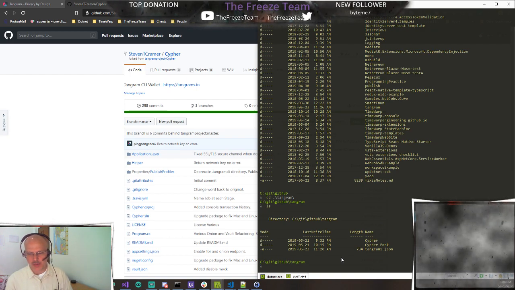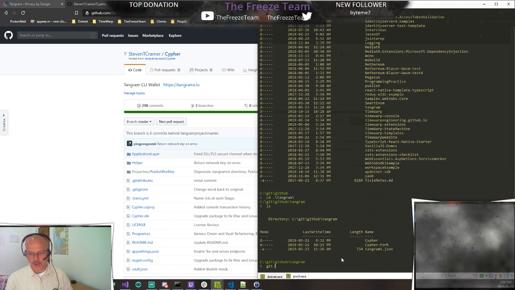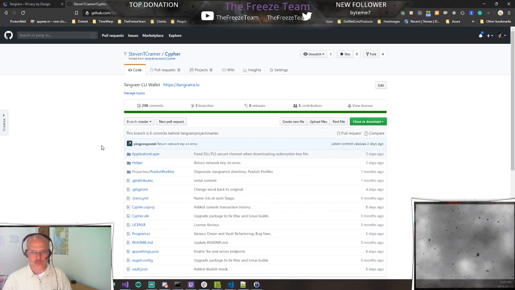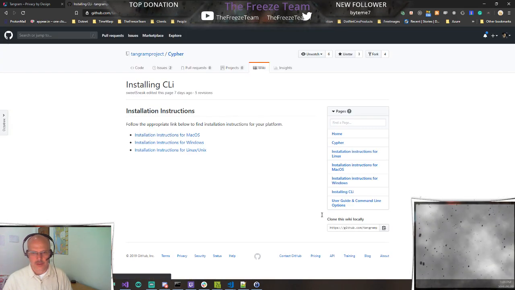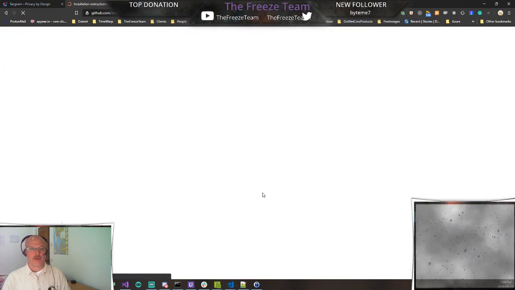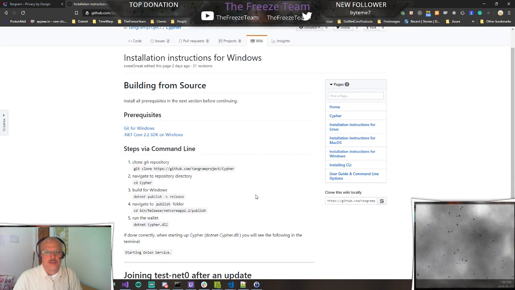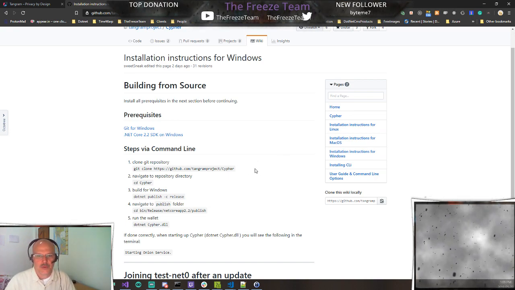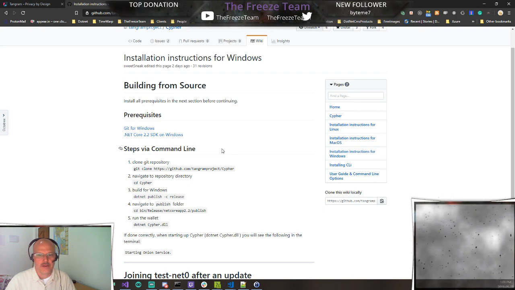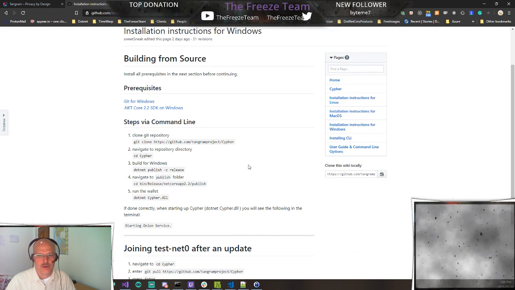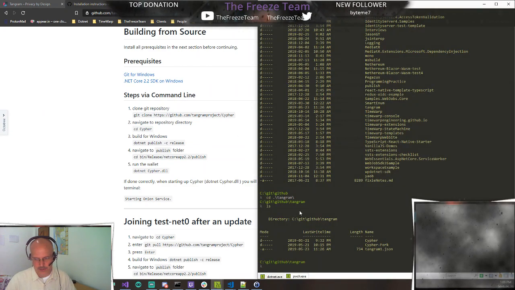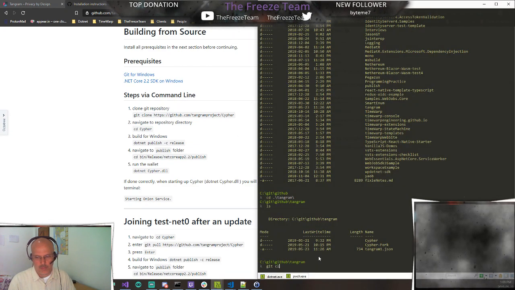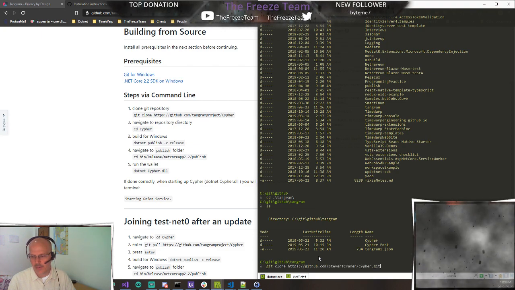I'm not sure that that's going to be possible, but we're going to demo what the directions are for how to install this. Installation instructions for Windows. I'm running Windows, so that's what we're going to run. All right, so install all the prerequisites in the next section before continuing. Prerequisites are Git for Windows and .NET Core 2.2 SDK on Windows. I have both of those already installed. And then we're going to clone the repository. This says to clone the Cypher repository. We're going to actually clone my fork of it, but that should be fine.